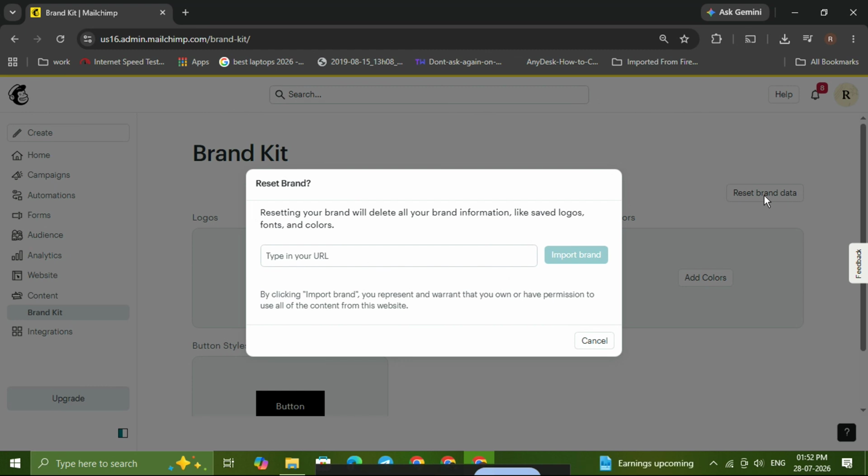After that, enter your website URL into the field provided. Then click Import Brand. MailChimp will now scan your website and try to automatically detect your brand assets. This is a very useful shortcut because it can pull in colors, fonts, and other design elements directly from your site. If MailChimp finds the right details, you can use them right away. If it doesn't catch everything, don't worry because you can fine-tune it manually.